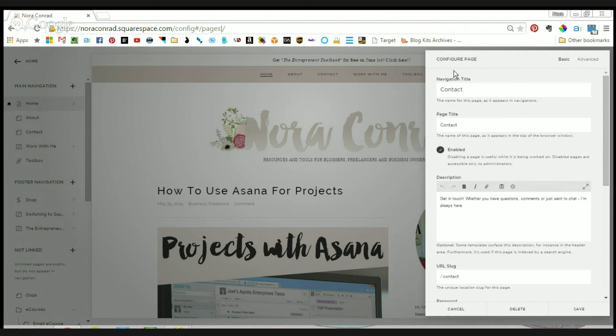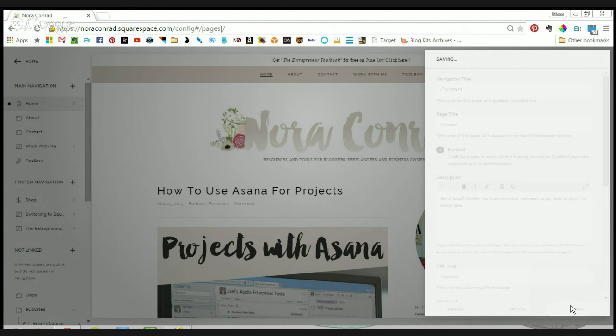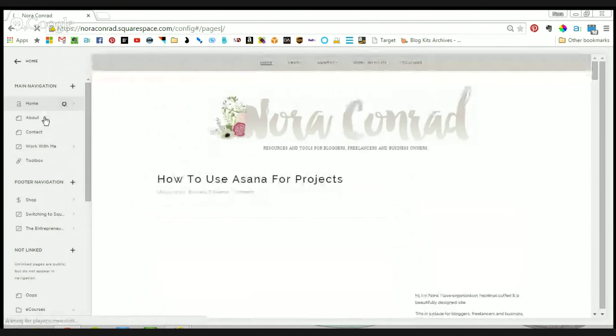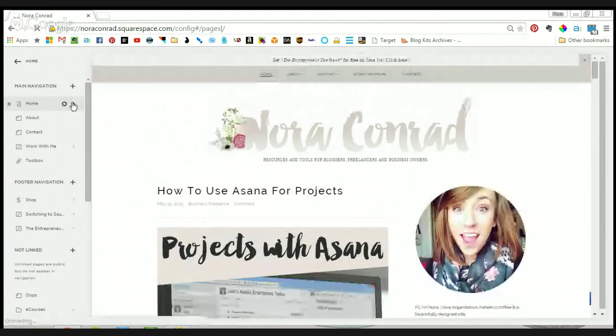Your navigation title can be as creative and as strange as you want, but make sure to use some normal search engine language as your page title. Okay, so that's a little bit about pages. Now I want to go into images.